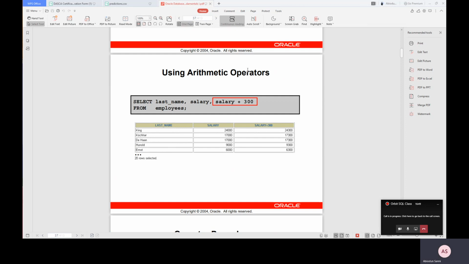So using arithmetic operators, when you say select last name, comma, salary, comma, salary plus 300 from employee, this automatically adds 300 to the salary column and generates another column for you called salary plus 300. As you can see here, 300 was added to this column and you can see the result here. I can give it an alias by putting a space beside this 300 and giving it a name. But by default, it just gives it the name of this operation, as you can see here.